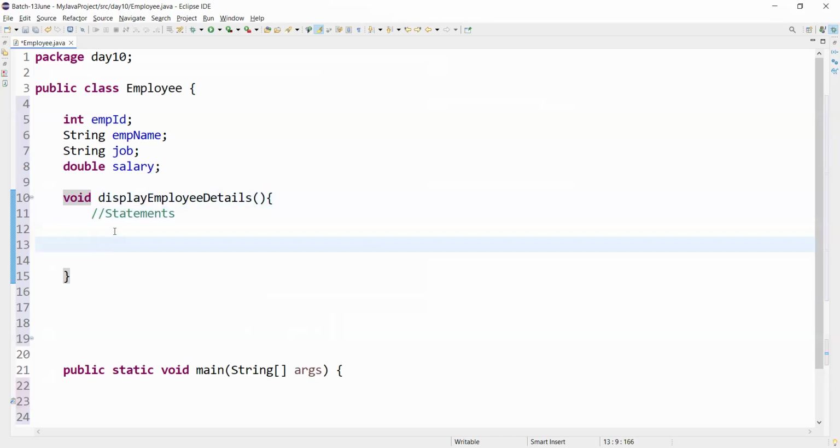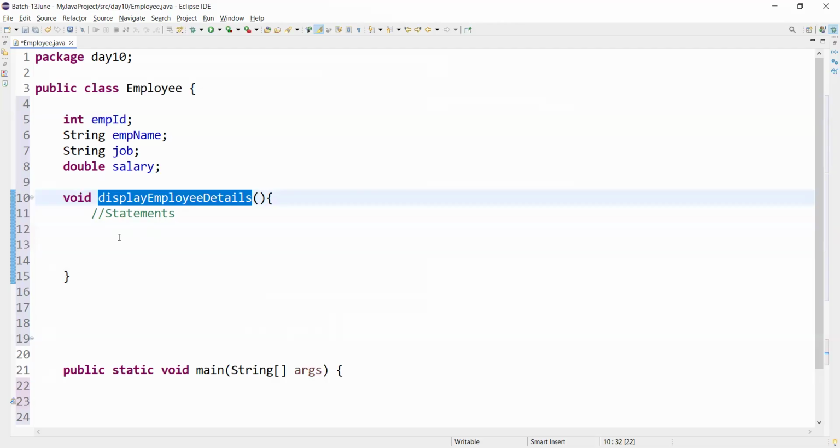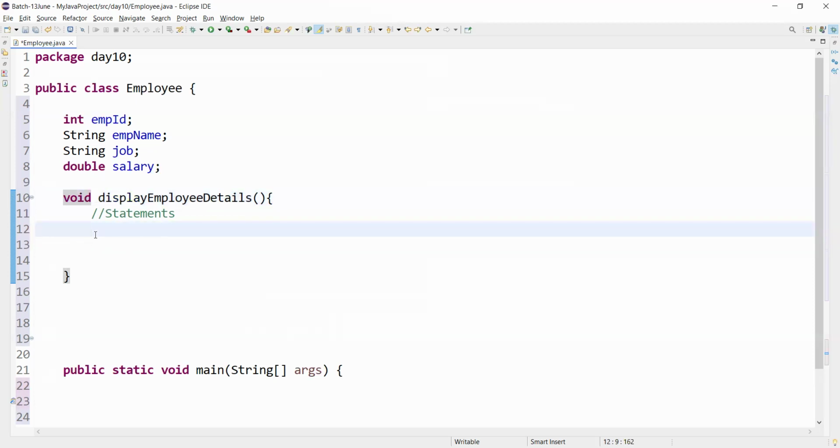It is defined just to have some logic written within it. So once this method is called by someone, some object, then the logic within it, or the block of code within it, will be executed. That's all. It is not going to return anything. So that's the meaning of void, right?